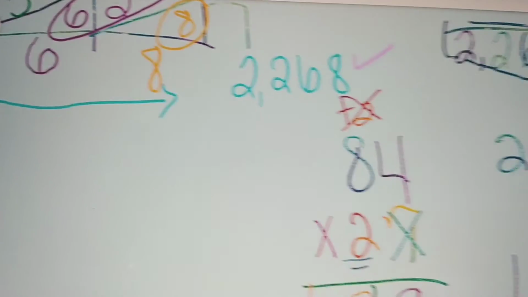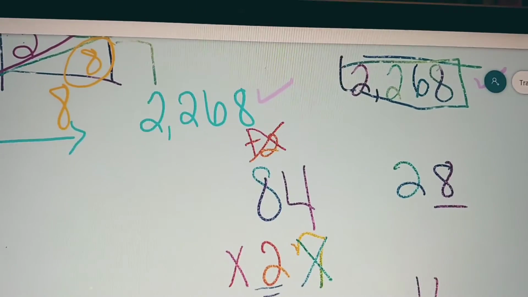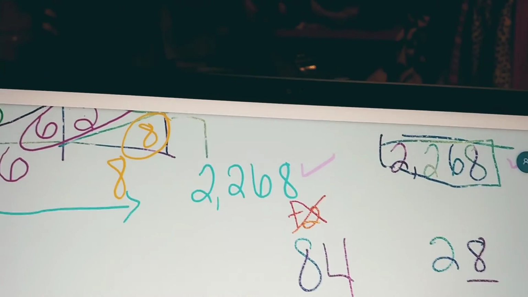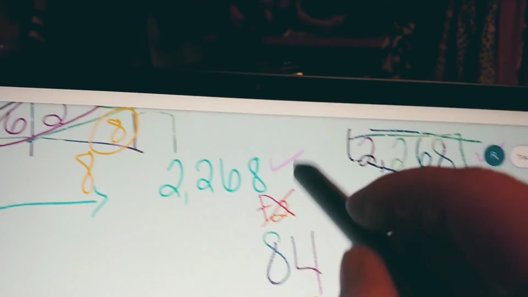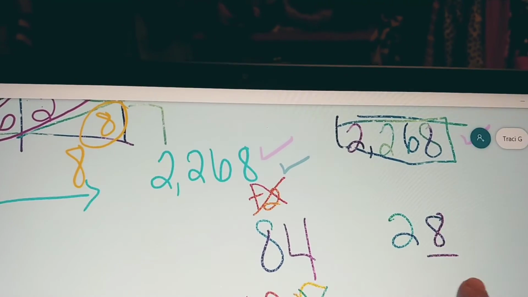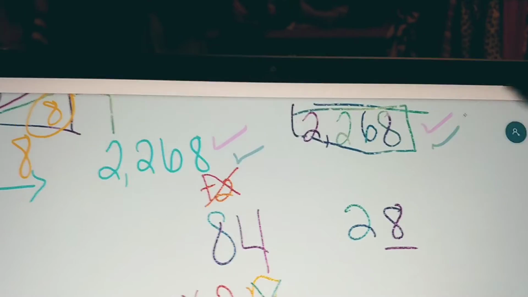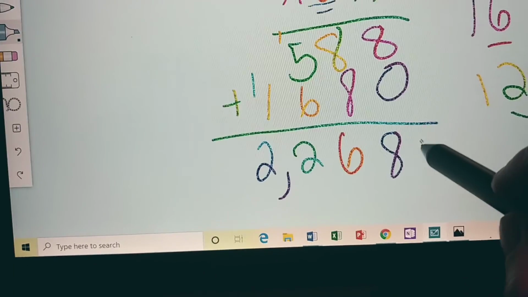We have it here. Let me get the purple. Oops, I'm going to change colors because I have a third one. I'm going to make it dark blue. So we have it here. We have it here. We have it here.